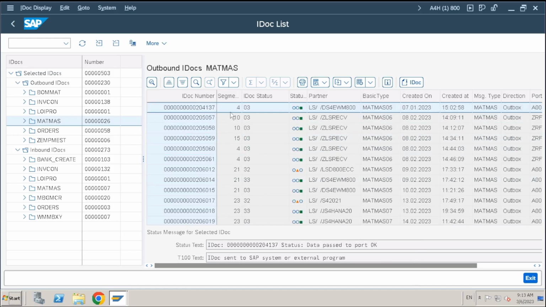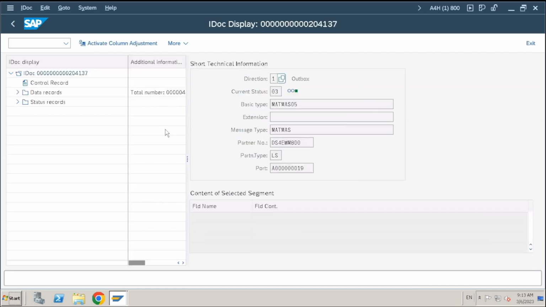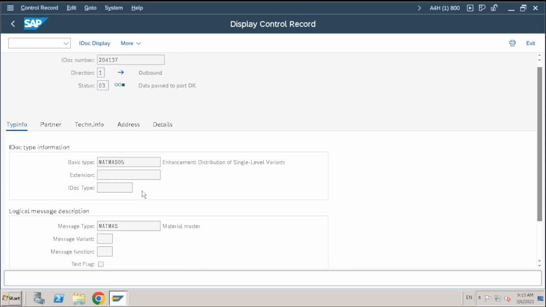Let me open one IDOC. Double click. Now, what is the data available in IDOC? Each IDOC contains one control record. What does the control record contain?